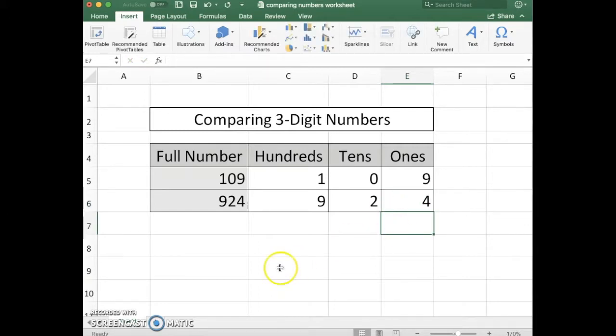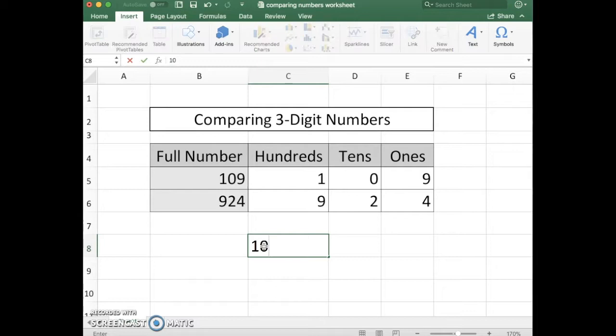So once you've expanded your numbers, now we can compare the two numbers by looking at the hundreds place first. So comparing 1 and 9. 1 is less than 9. So since we already know in the hundreds place which number is bigger, we don't need to look at the rest of the chart, and we can write out our final comparison that 109 is less than 924.